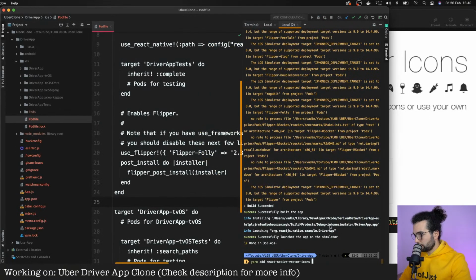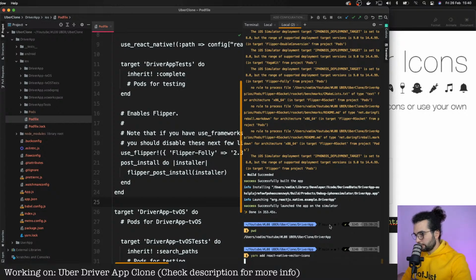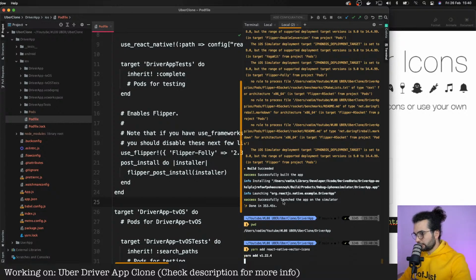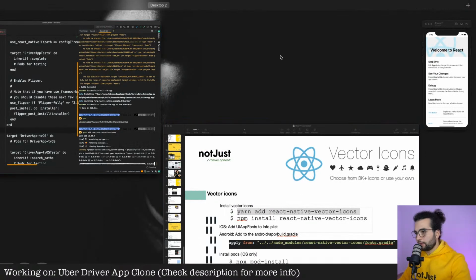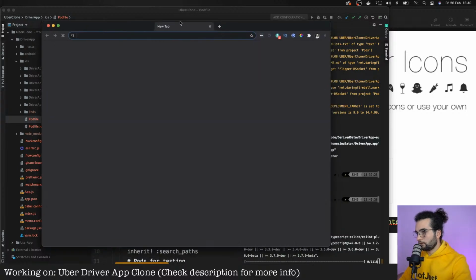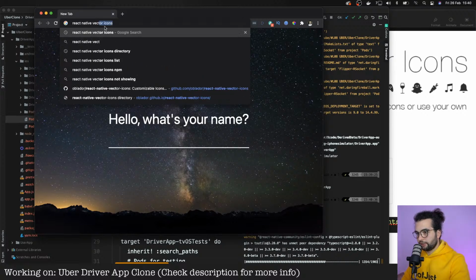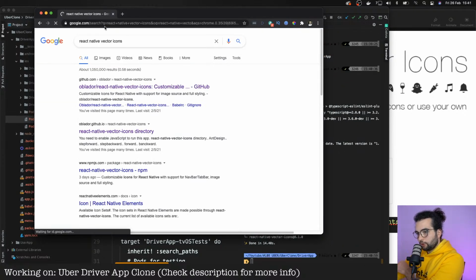So let's do it, but be careful to do it in the driver app folder, sorry, not in the iOS folder. So I'm gonna do React Native vector icons, and meanwhile, let's open the React Native vector icons page, because we need to follow one step from there for installation.